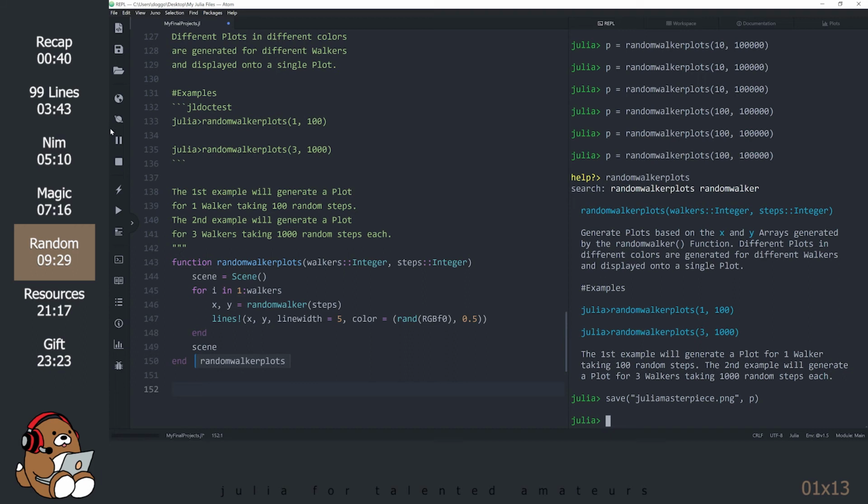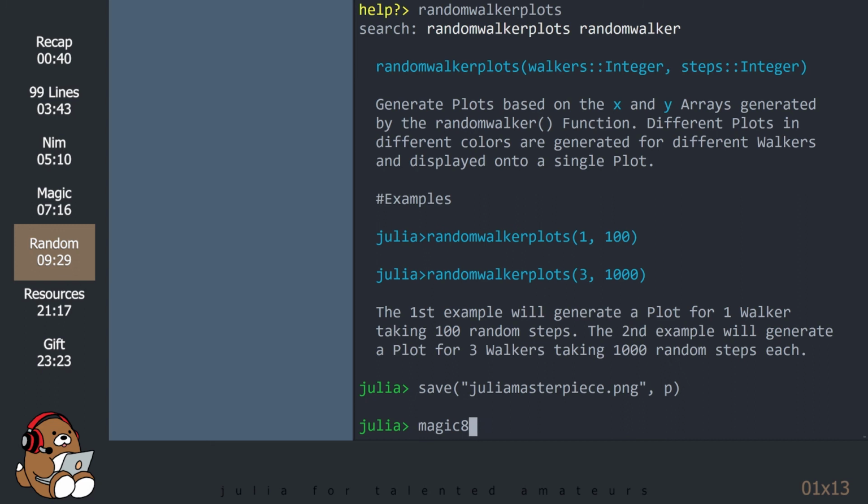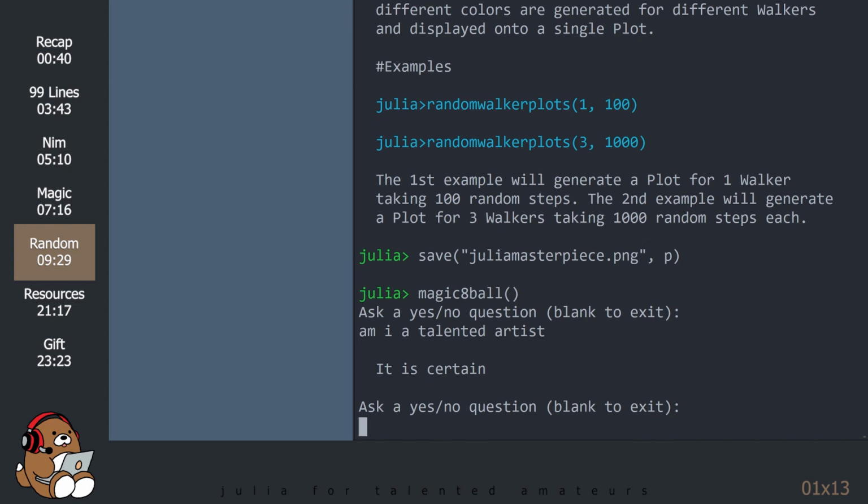It makes you wonder, when you see artwork, is it talent or is it just random? Let's ask the Magic 8 Ball. Julia is never wrong.